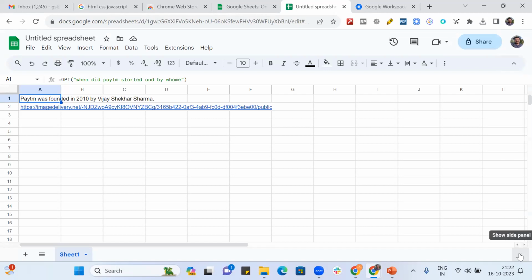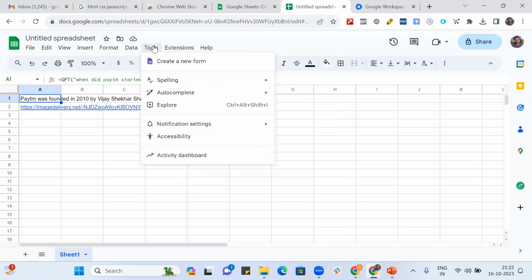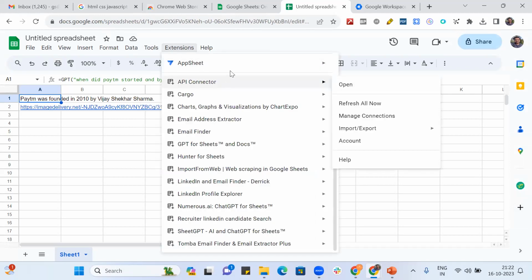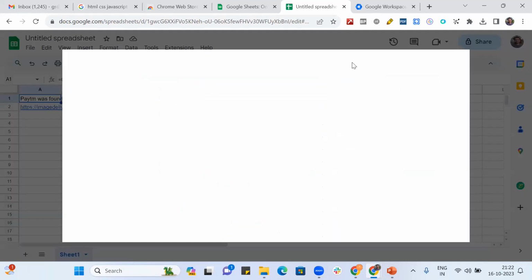It must be hiding. Or maybe your browser is not updated. On the latest version, this is how it will be here. And then you need to click on plus. Or you can go to the extension, click on add-ons. In Sheet, click on add-ons and get add-ons.